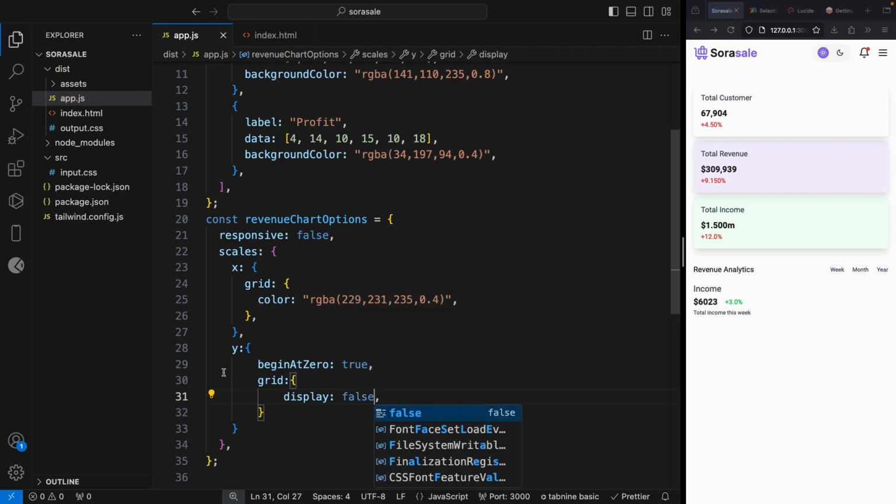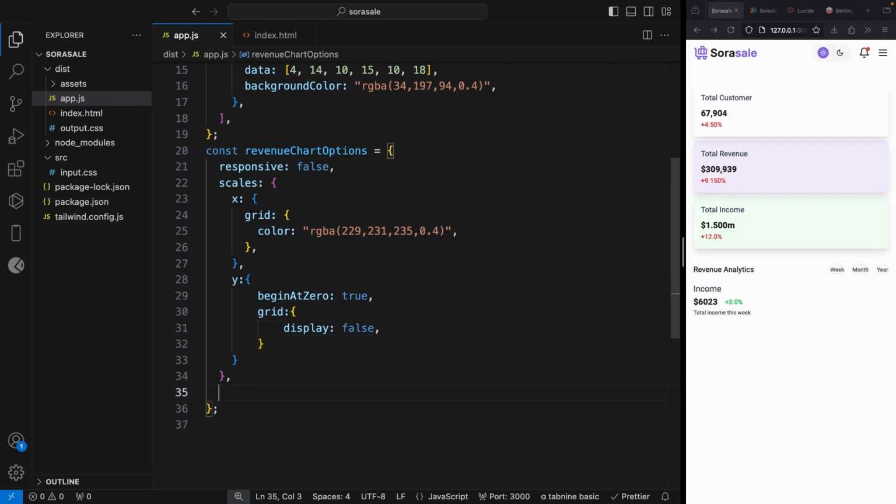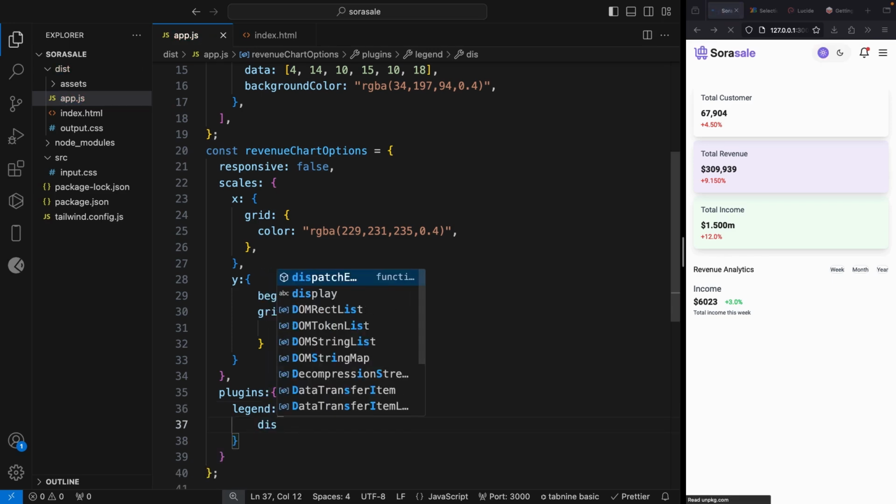That is awesome. Now after the scales, we are going to add the plugins. All right, plugins, and right here in the plugins, let's hide the legend. Let's hide it by saying display false.